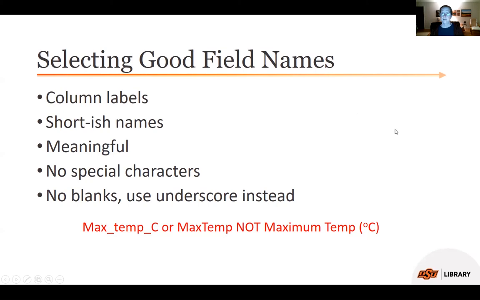whoever needs to come along behind and read this or understand your data set, then again, it's better to expand it a little bit. Or again, we can go back to include that in that README file so that it's obvious what that is. Should be meaningful if possible. Avoid special characters and do not use blanks, use underscore instead.